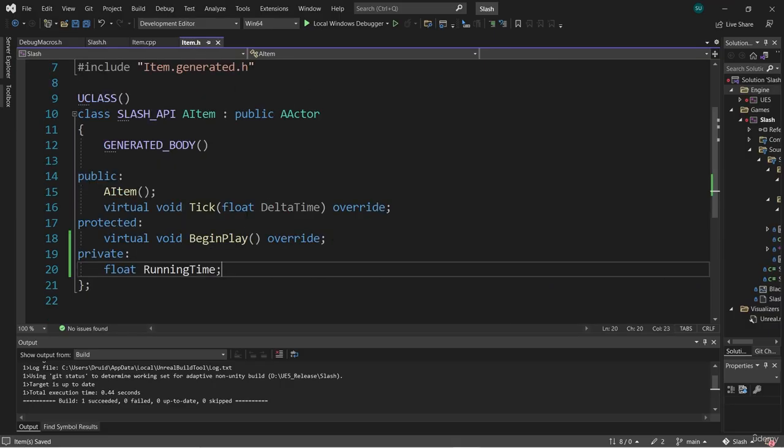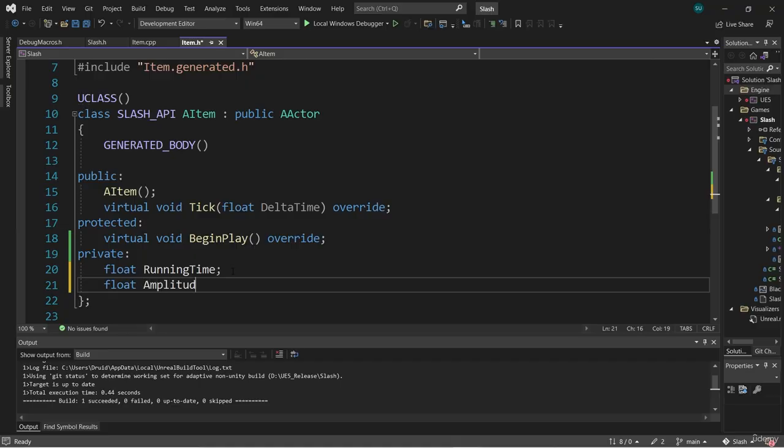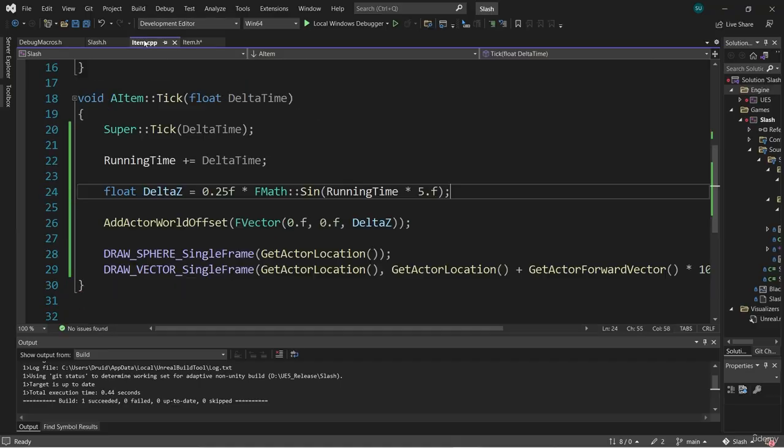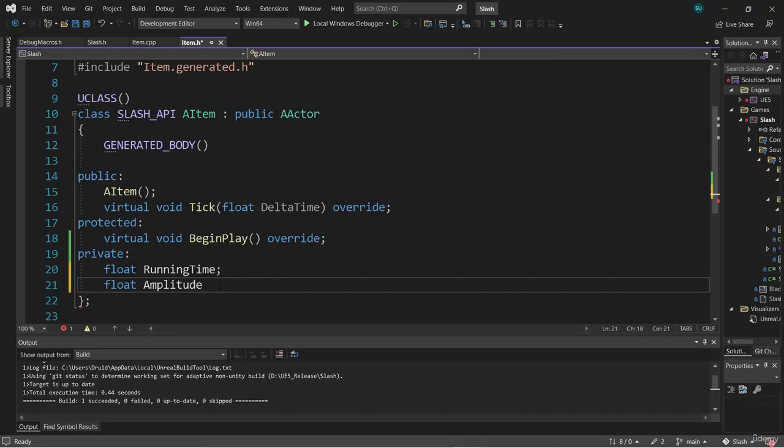So I'd like to make a float for our amplitude. So let's make a float here called amplitude. And we're using the value of 0.25. We can simply give this the default value of 0.25f. Now we can do it here. This is totally legal. Some people prefer to initialize it right away like this.